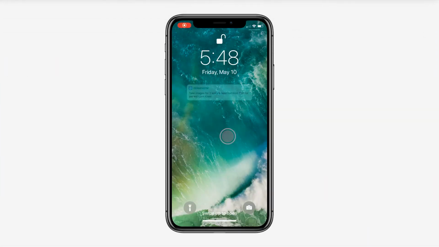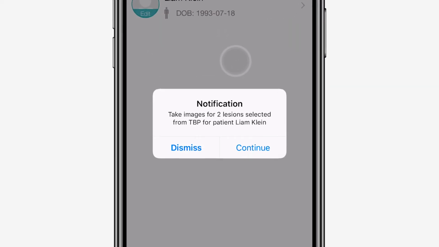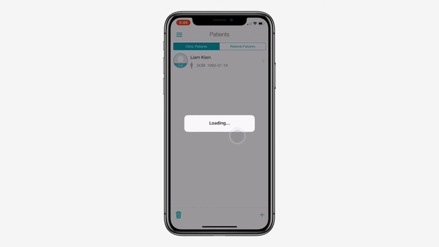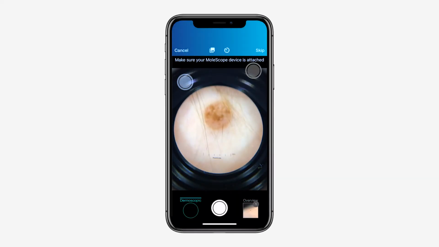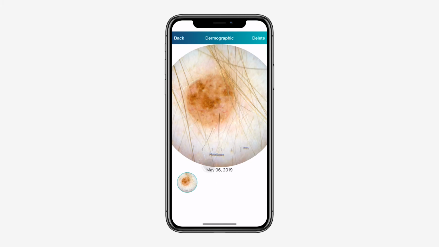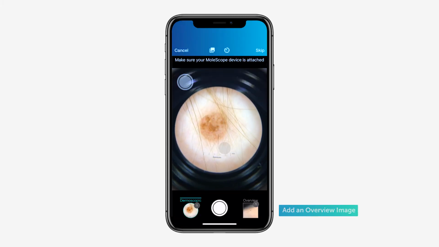Now when you open the DermEngine mobile app, a push notification will appear prompting you to confirm whether you'd like to take dermoscopic images of your selected lesions. Attach your dermoscope and take your image. If you do not wish to take additional images, tap Skip. You also have the option of adding another overview image if needed, otherwise continue imaging until completed.